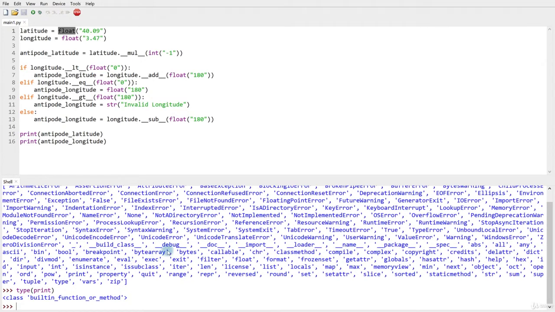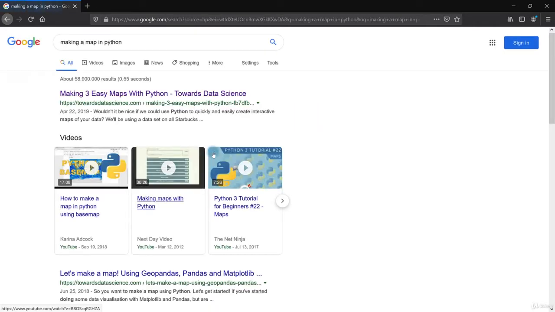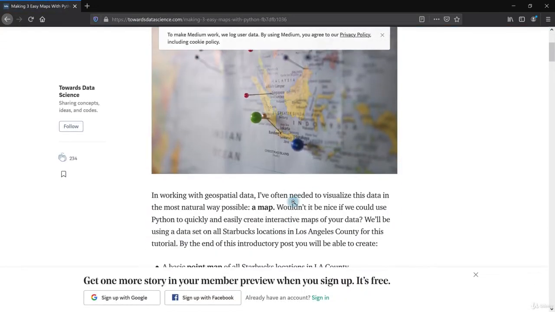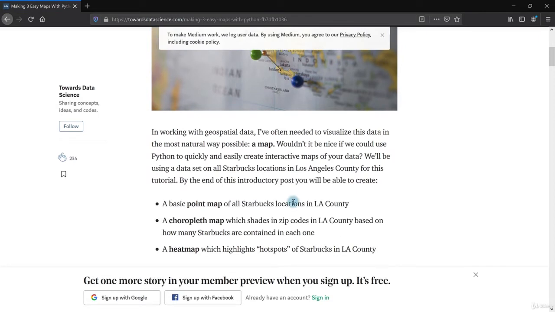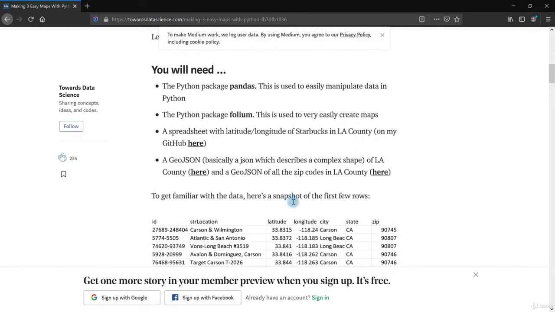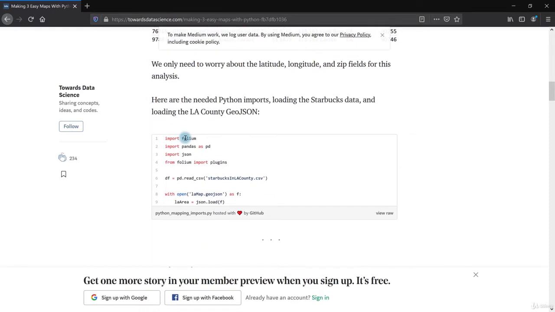In that case, the easiest thing you can do is to perform a search on Google, such as making a map in Python. And then you'll have to do some research to see what people are saying. And of course, you need some experience, which you'll get in this course, on how to understand these tutorials, how to understand the terms. So I know that they are talking about the Python package called folium. You see the code here, import folium, and then you make a map out of folium.